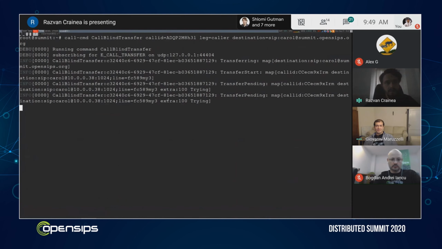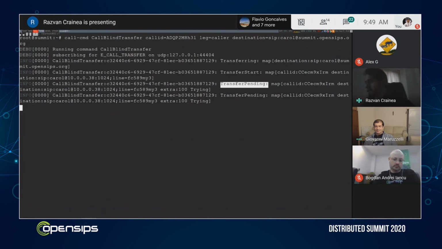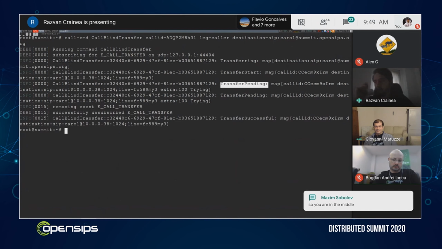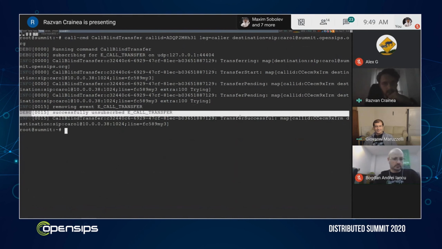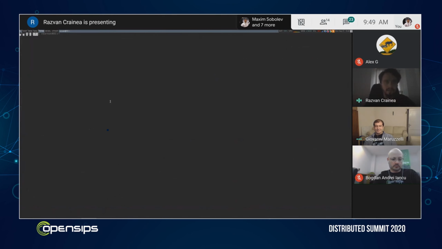Now I'm triggering the command. All these events are coming, as you can see. The call is transferring, the call has started, the transfer is pending, and so forth and so on. And you can probably hear my second phone ringing. Answering it. Hello? Hi. I've answered it. I've received a notification that the transfer is successful, as you can see here, and the command has terminated.